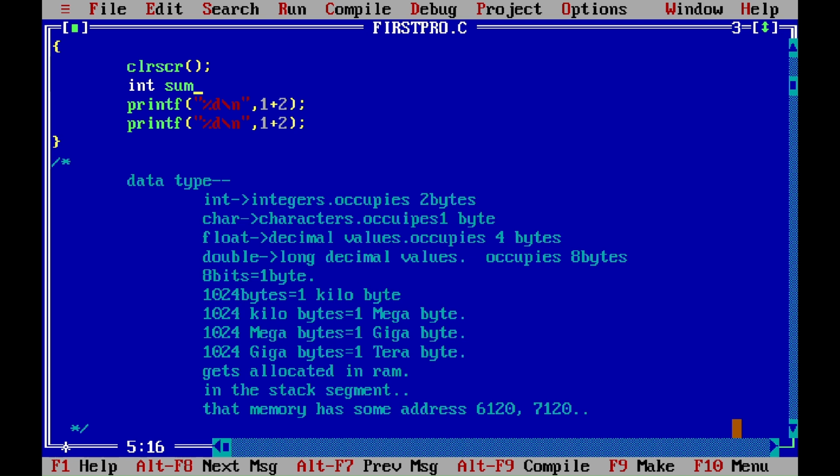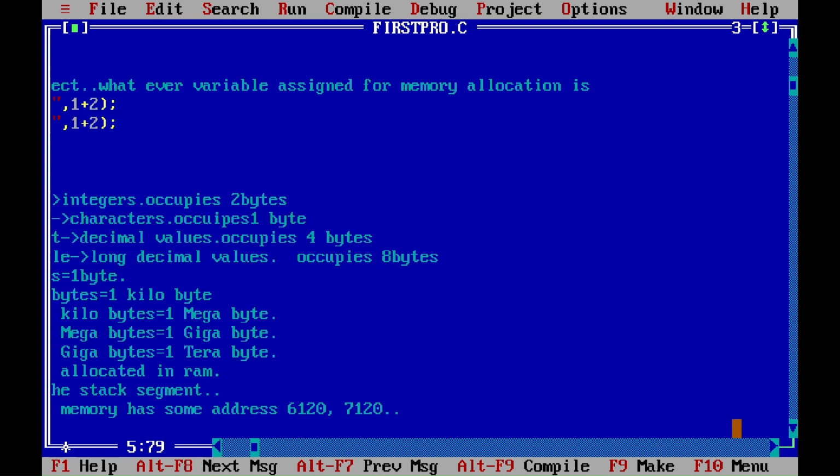Now this sum is called an object. Why is it called an object? In our coding, whatever variable we assign for memory allocation is called an object. I hope you guys got the point.